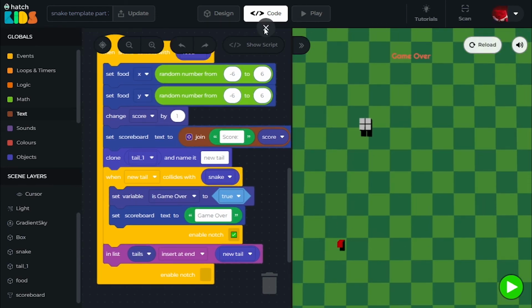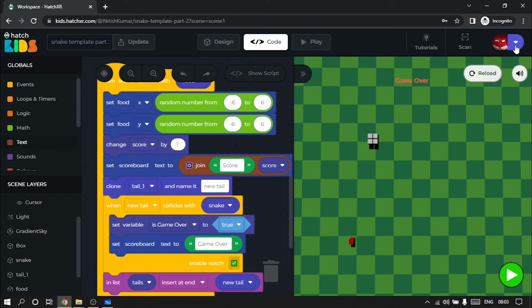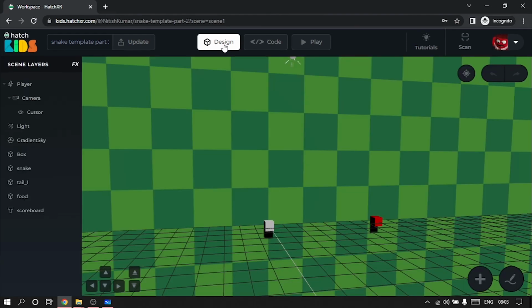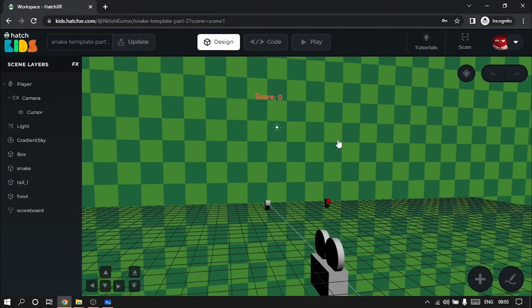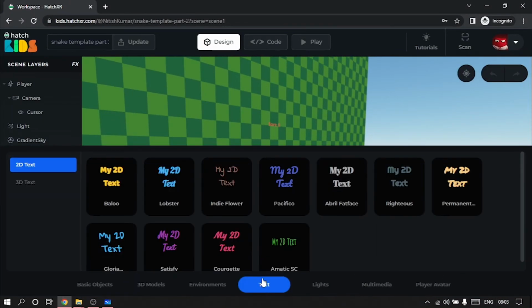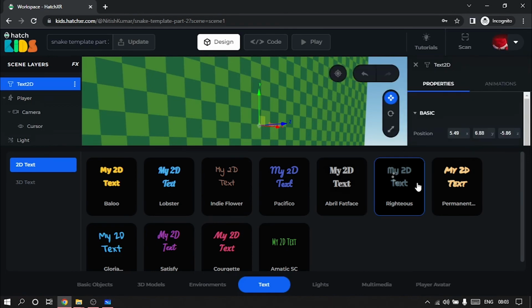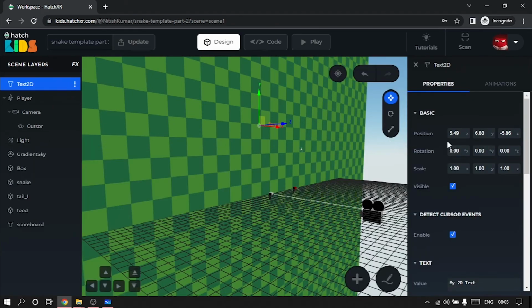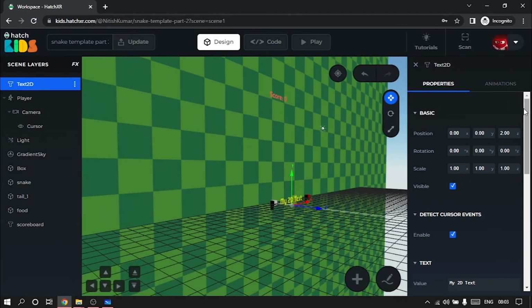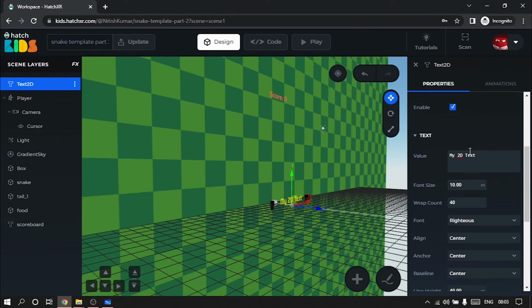Okay, what you can do is, you will see that in the final output that I have created, I have also added instructions. So you can add instructions by simply adding 2D text objects. You can go to the design tab here, click on add 3D objects, click on the text object here and add a 2D text object. You can place it at x 0, y 0 and z, let's say 2 for now. And you can see there is a 2D text object already here. I'm going to type instructions here.